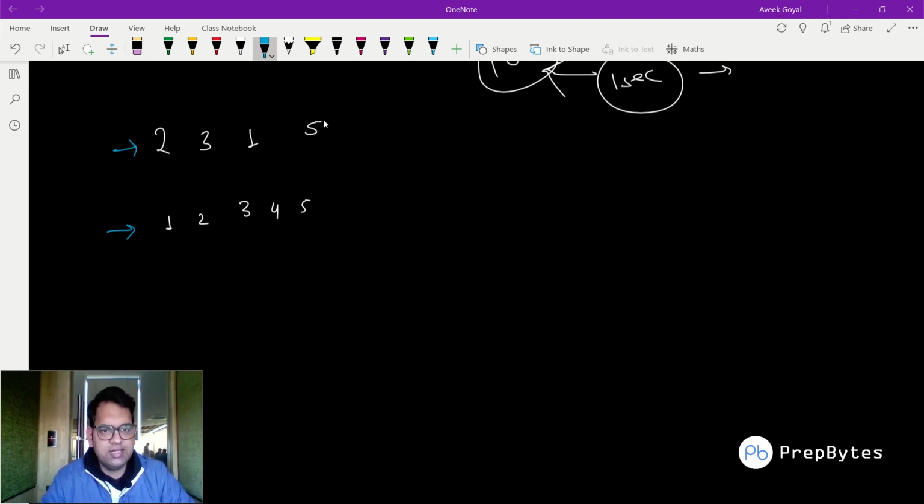Now here let's see this one: 2 3 1 5. What we can do now is use the fact that we have all the numbers from 1 to n. We have to use this fact that we should have all the numbers from 1 to n. If we have all the numbers from 1 to n, what should be the sum of all these values? It is 1 plus 2 plus 3 plus 4 plus 5, that is nothing but 15.